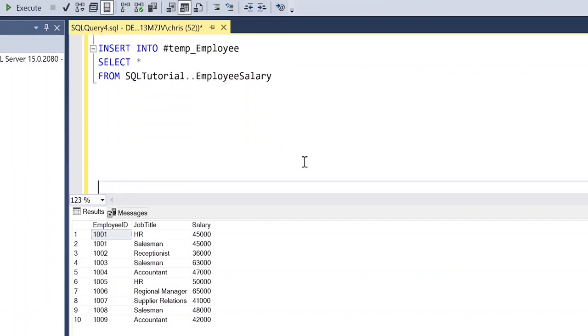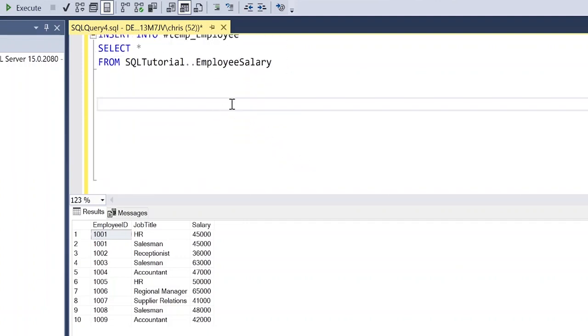So let's go down here. We're going to create another one. And this one's going to be a little bit more advanced and a little bit of how I would actually use a temp table. Above was just showing the basic syntax, how you put data into it, how it's used. Now I'm going to show you how I would actually use it.